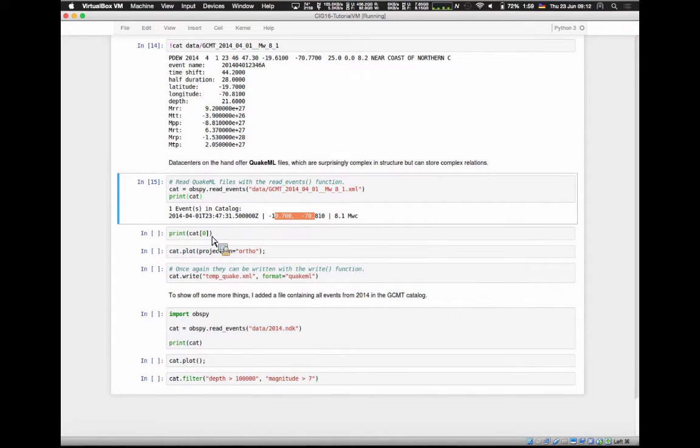As I said before, catalogs are a list of events. So to get the very first event, you type catalog[0], that's it.